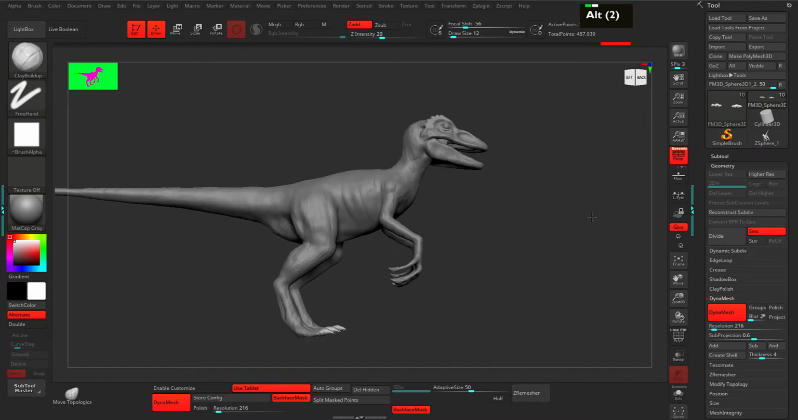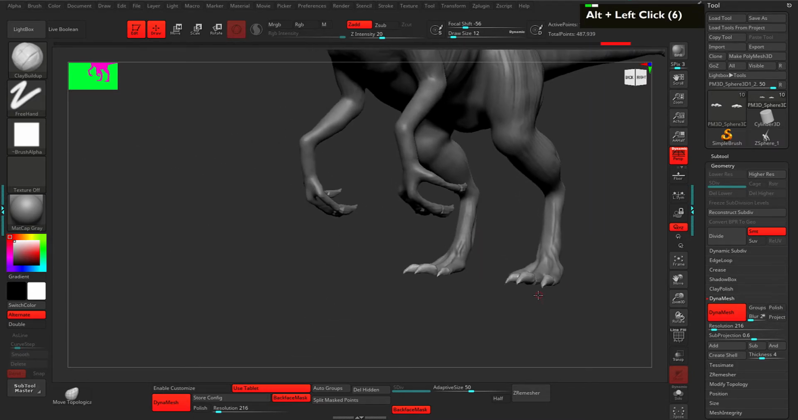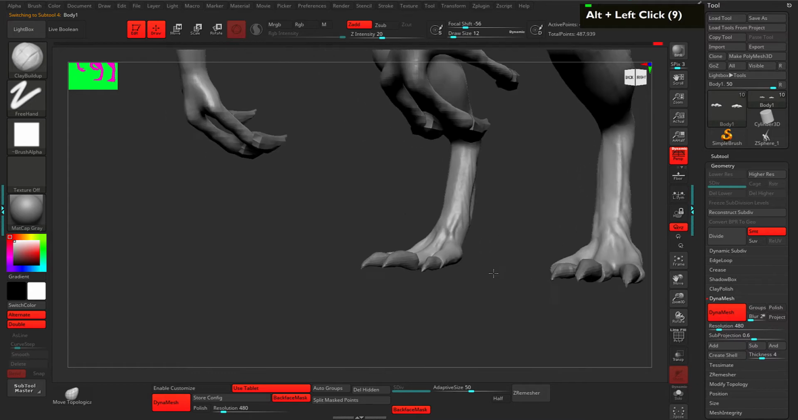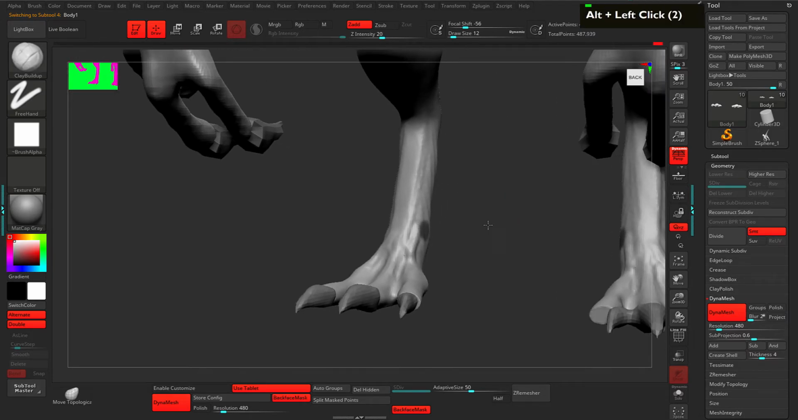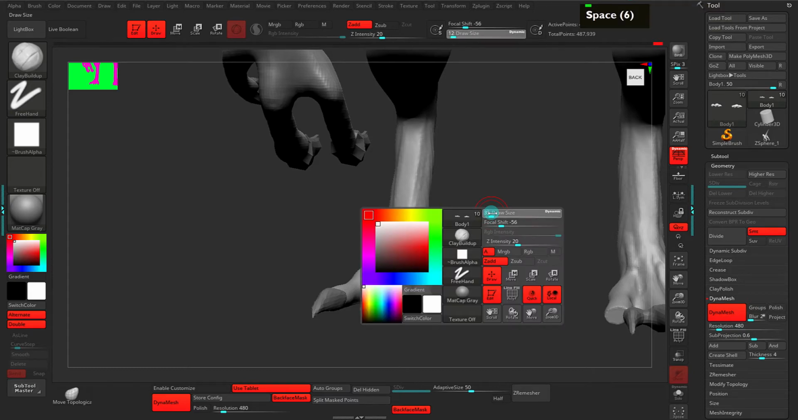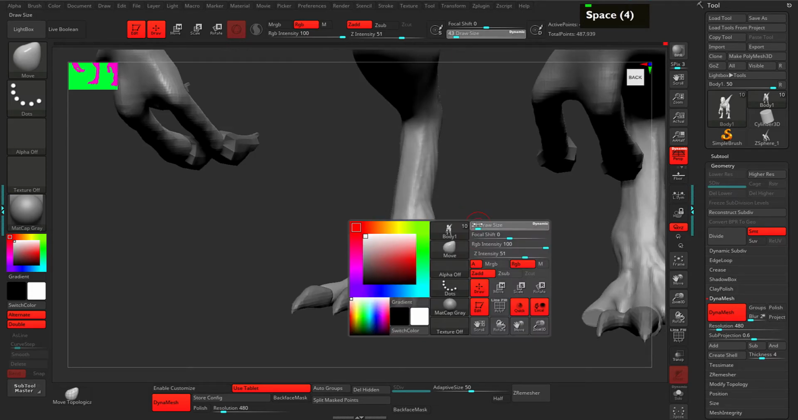Alright, let's continue. So let's bring out this part over here. What I'm going to do is hold on Control and mask this area. I think this will be fine, just a little bit out. I'm going to use my move brush and bring them out just a little bit.